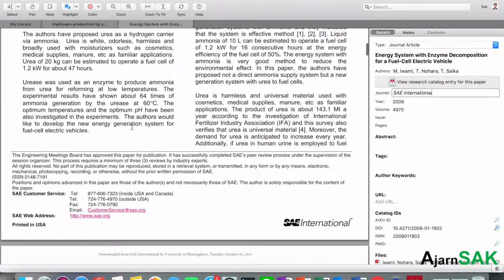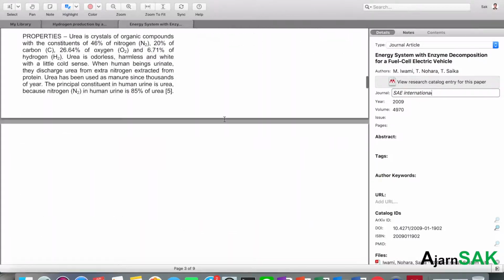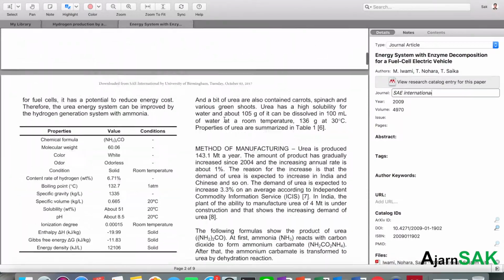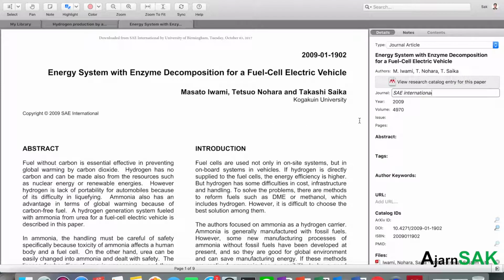That's the thing about papers from some publications like SAE. They don't have the page number, so that's going to be a little bit of a problem. And these details are going to appear when you cite your paper. All right, and make sure that we synchronize it all the time.